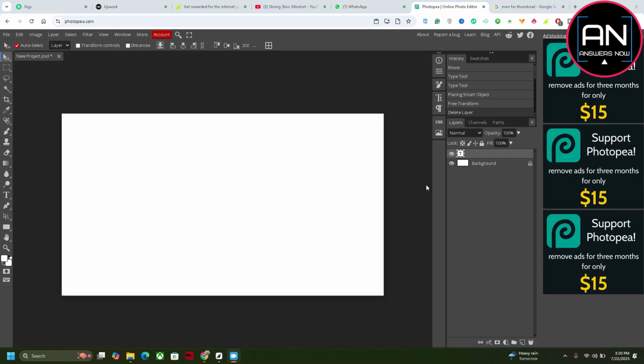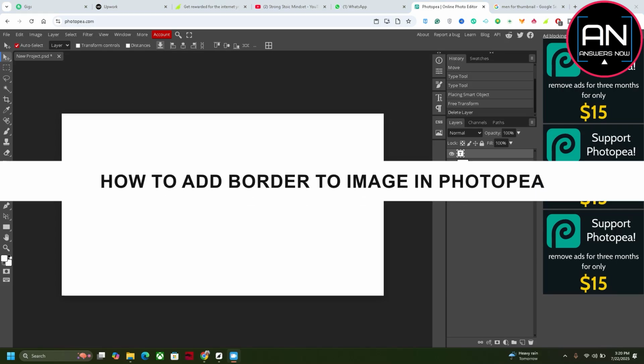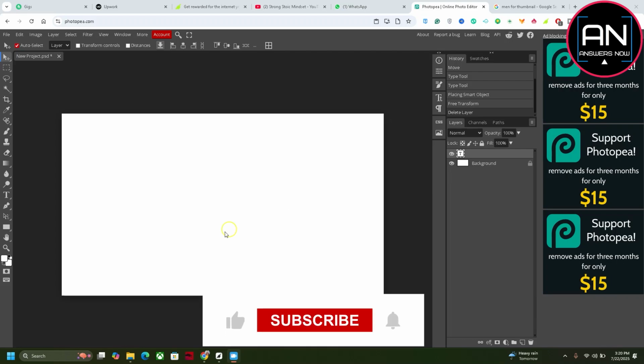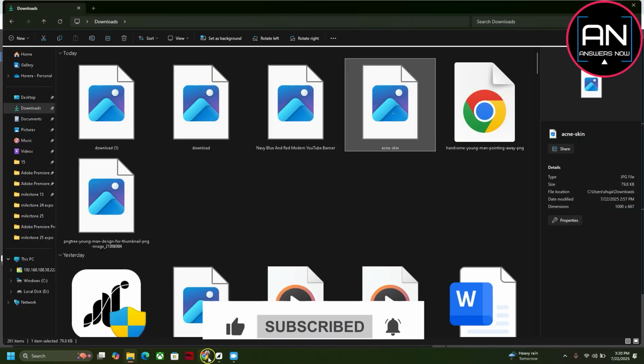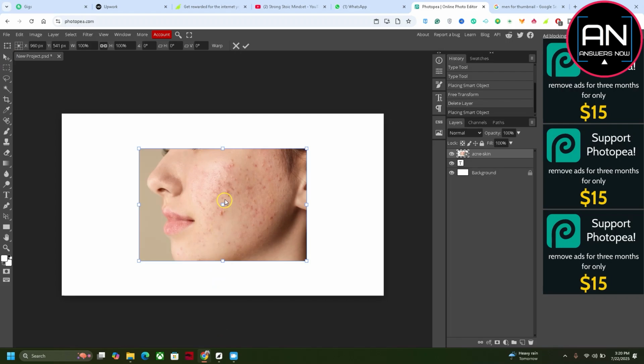In today's video, I'm going to show you how to add border to image in Photopea. It's really simple and easy. First of all, open Photopea and drag and drop your photo in Photopea to open the image.